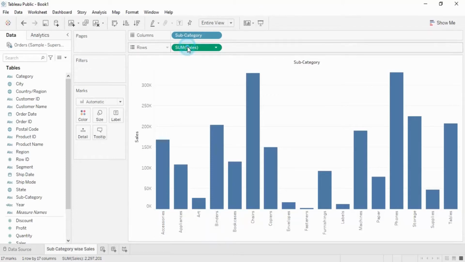But suppose we want it to be organized on the basis of sales. How do we do that? Select that particular column. If you just select the sales, it changes to a darker green color. Then go to these options. This is for the descending order, and if you hover over it, you get this tooltip: sort subcategory descending by sales.